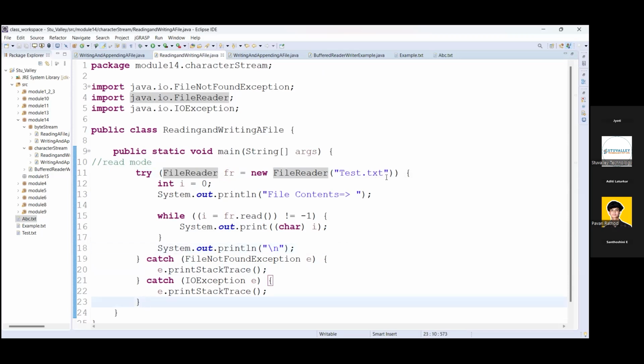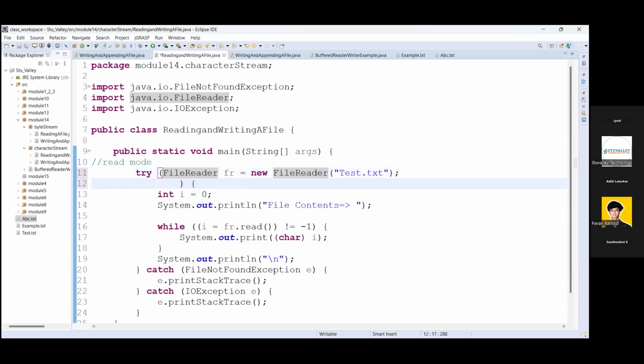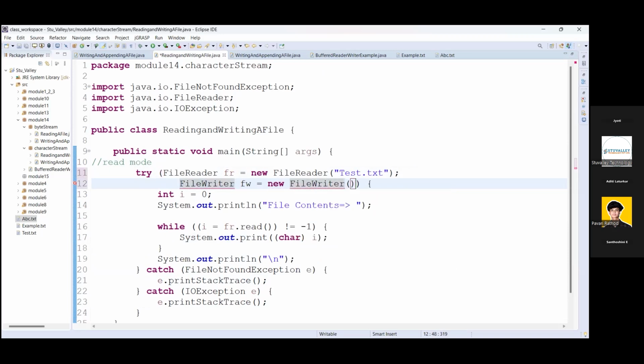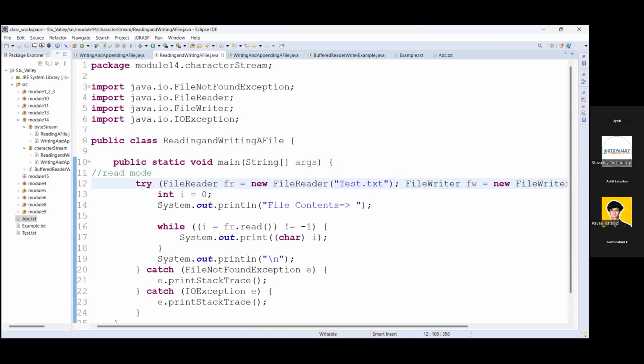Now we will open a file in the same try with resources. You can open another file in write mode also, using the FileWriter class. We will create the FileWriter object. Suppose you want to open the same file in append mode, write mode, or read mode, then you have to mention the same name everywhere. Here I am going to use another name, and it should be opened in append mode. Same as a FileOutputStream, we can pass true here to open this particular file in append mode.